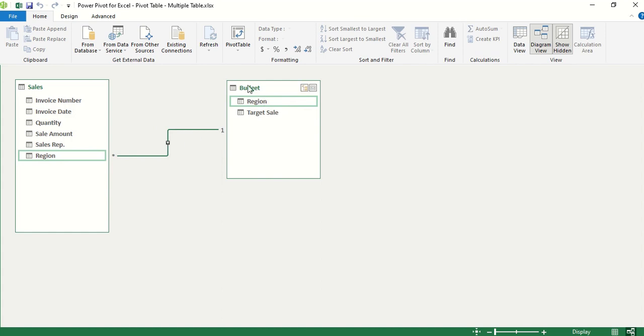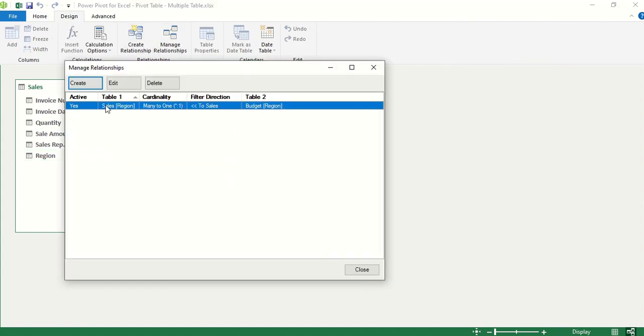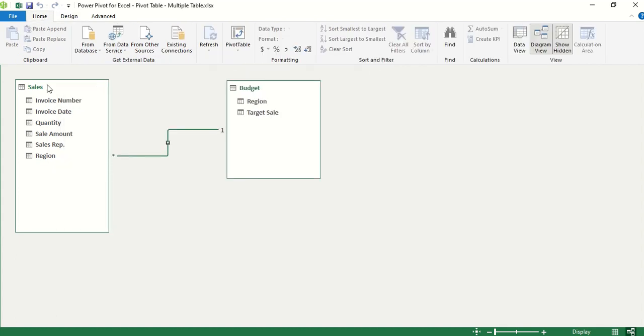Here one means the budget has this region only one time, and the star means that in this case region is coming multiple times. So now the relationship has been created. You can also check this by clicking Manage Relationships, where the Sales relationship has been created. You can also create it this way. Now this relationship has been created. Now my work has been done.